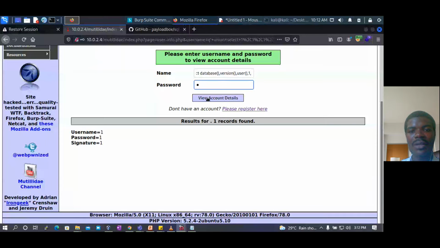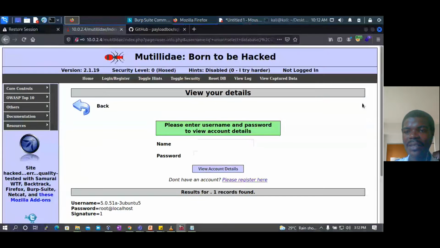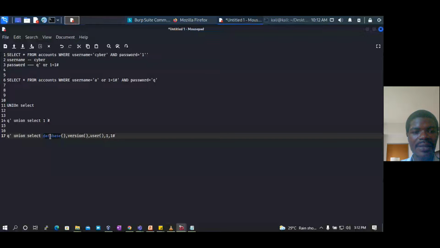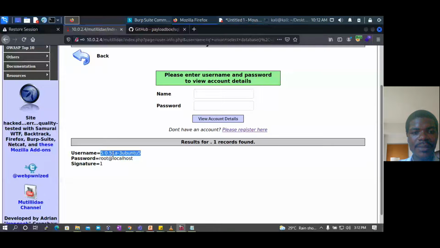I'm just going to use any password here and click on it. You can see now under username, don't mind all this because we are trying to get the information back. The first one is database, the database that is being used is this particular one. This is the version that is being used, and this is the root, the user that is running.